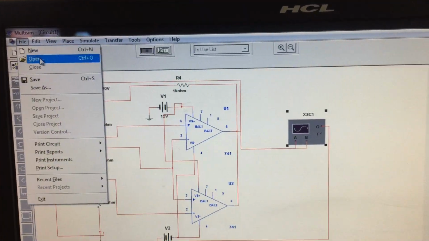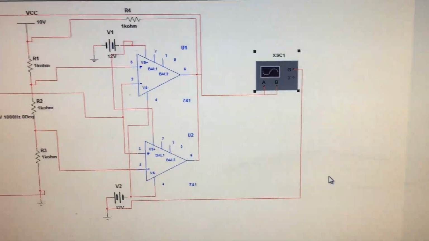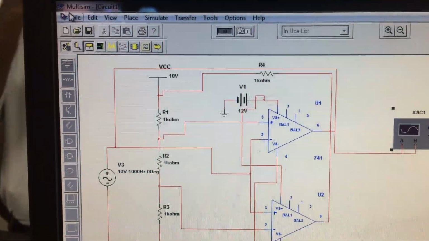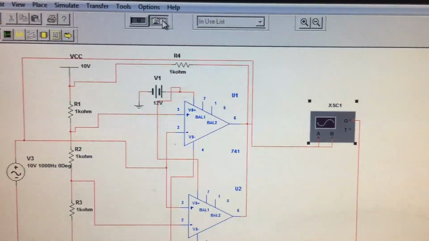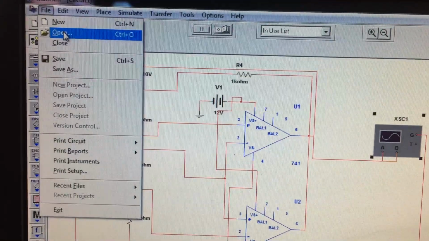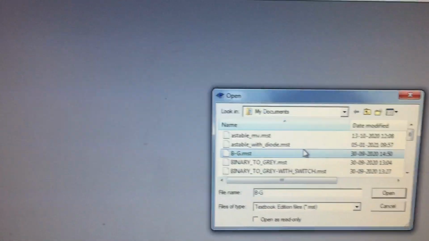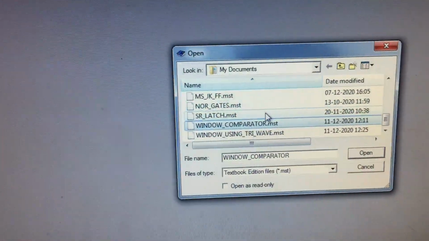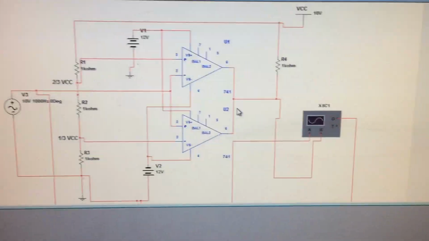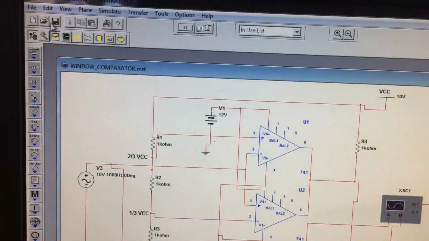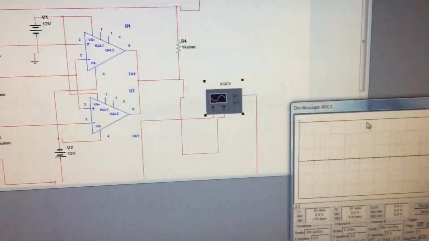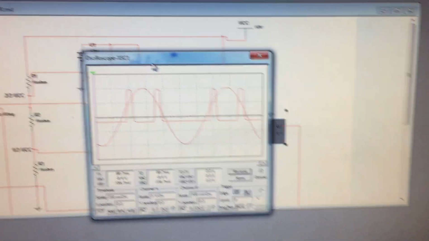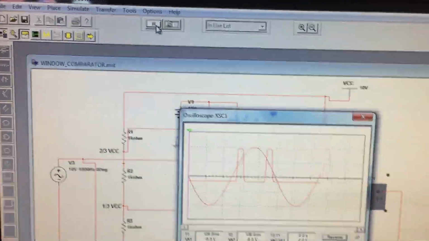I'll just open it once again. I'll just open the file. Yes, this is the file which we have done. So I'll run, double click on this. You should get like this.